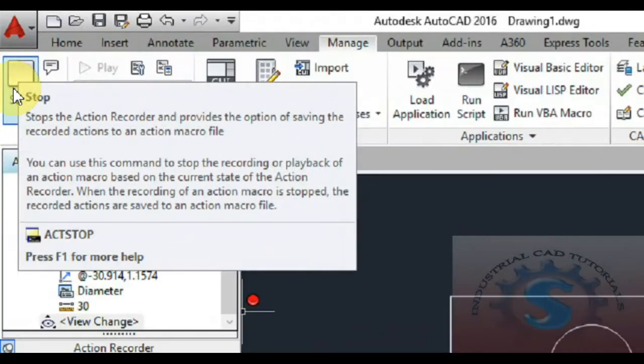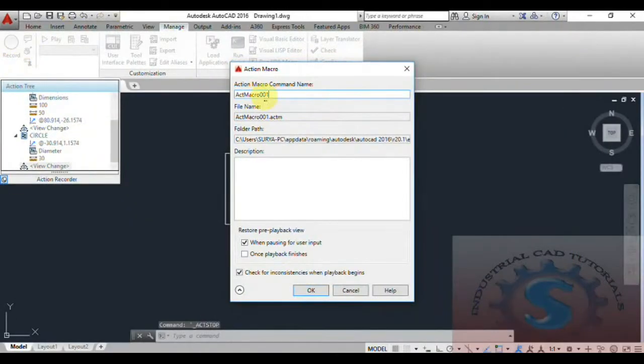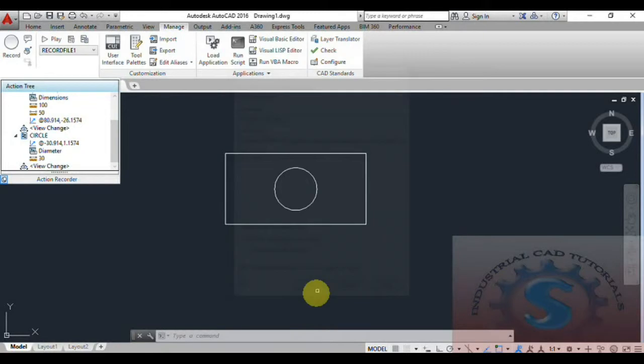I want to stop this recording with the rectangle. You want to save the file, and I'm giving the action macro command name, Record File 1 like this, and in the description you can give any description of the project, and click on OK. You can observe that Record File 1 is located here.